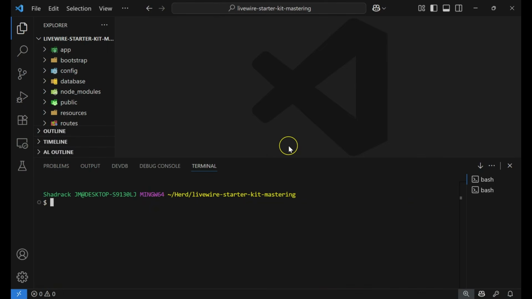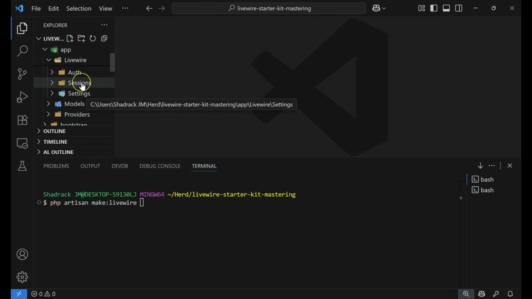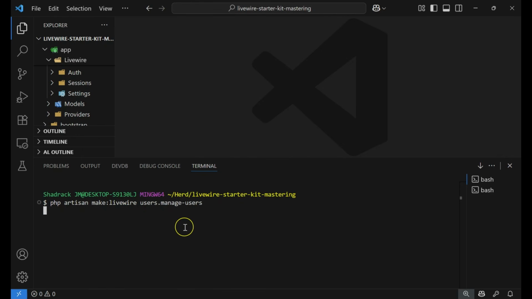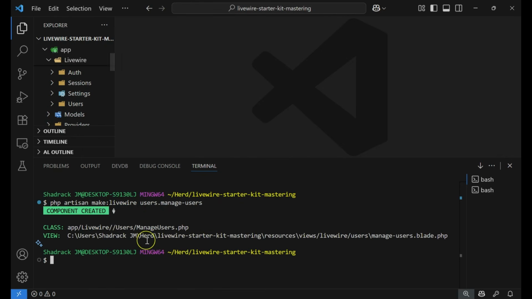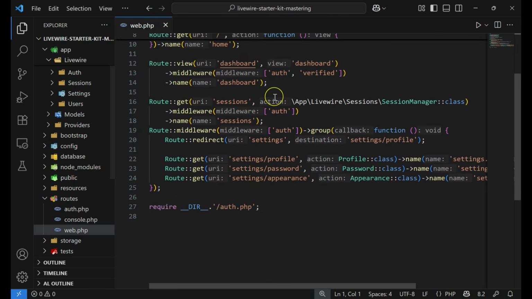So clear my terminal, php artisan make:livewire. Then I'll say, because it will live inside the Livewire, I want to create a directory called users, and then inside that I'm going to say manage users. Okay, and then after that let's first register that component in our routes.